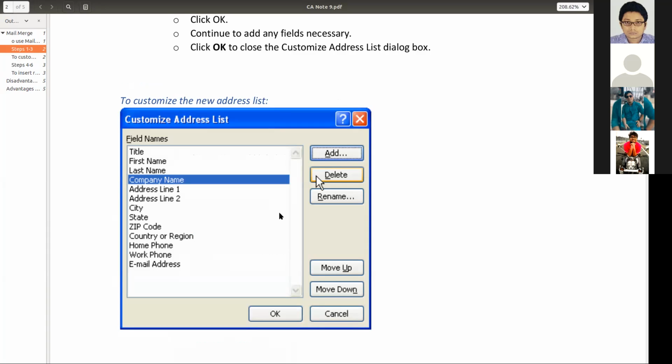These are the options. You will choose the options. You will click on the add button. Or if you want to remove some of these options, suppose we don't need so many options, we may keep only title, first name, last name, company name, address line 1 and city. Then the rest, we will select them and click on the delete option and they will be deleted from there.